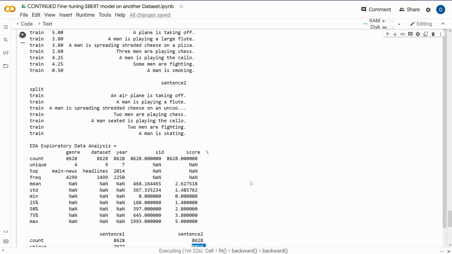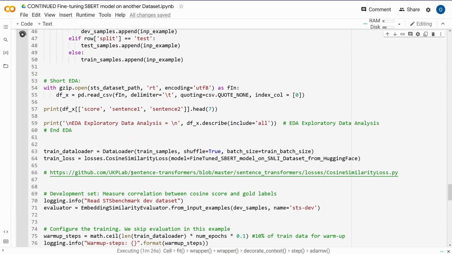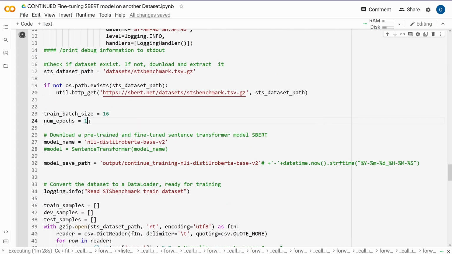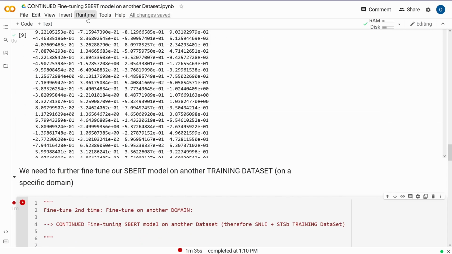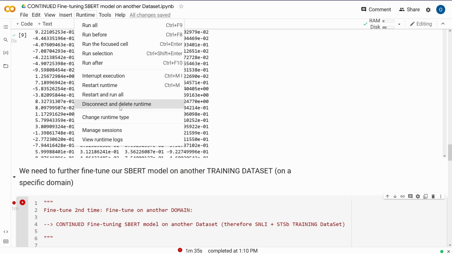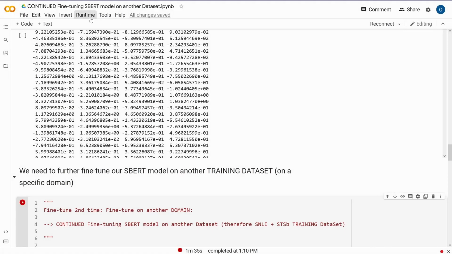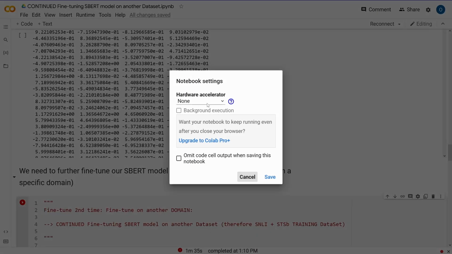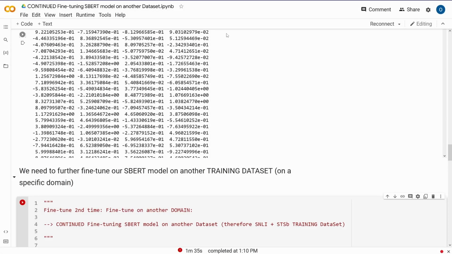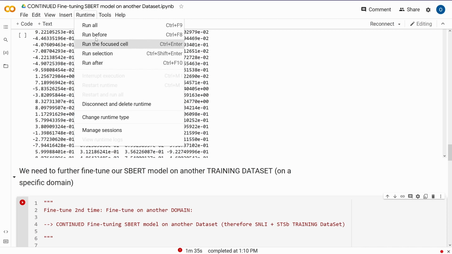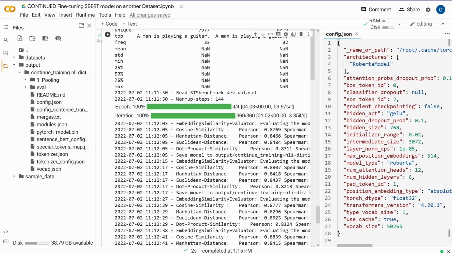What I do now, I will change my number of epochs to 4. I will stop this since I'm operating on a CPU only. I didn't want to waste some GPU power. Now let's disconnect and delete runtime. Then runtime, change runtime. Now we go for a free GPU, and then we say run all. And here we are. After 4 minutes, all my 4 epochs have been done. We've trained this model now for 4 minutes.